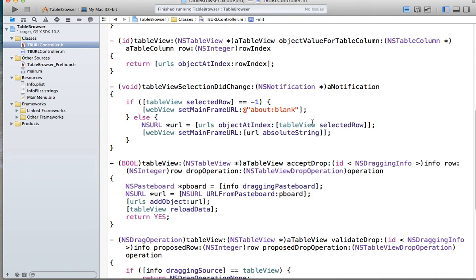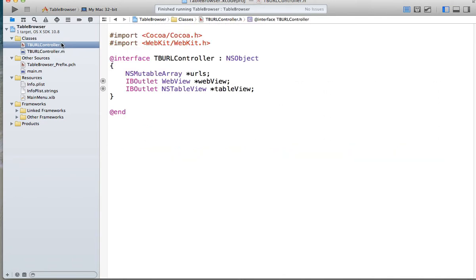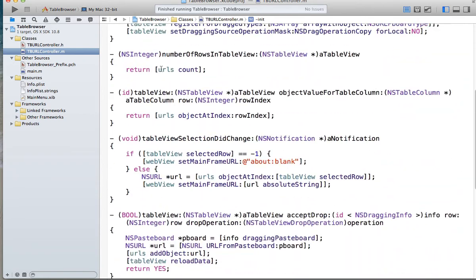Nice little web browser, actually. That's it. This is just this controller. That's the entire app, or program, I should say. It's just these three components: the array of URLs, the web view, and the table view that's holding the URLs in it. And the navigation is the controls that we get from the events. So the table view selection did change.